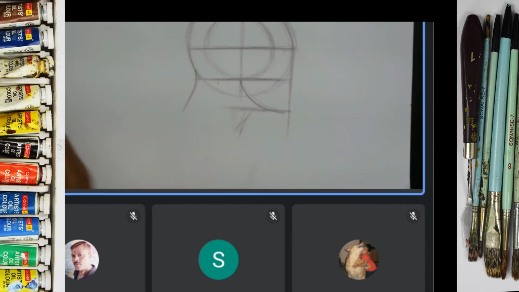Yeah. So just add the nose. Here is the ear. Okay. First the basic shapes are done. Yes, like this. It's fun. Perfectly correct.